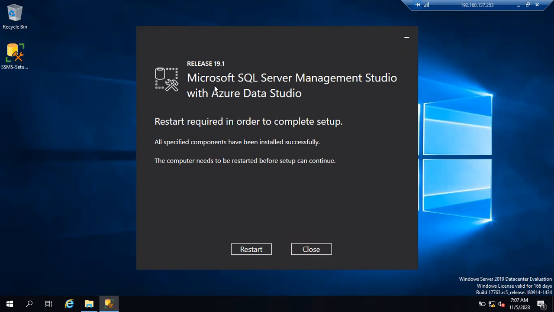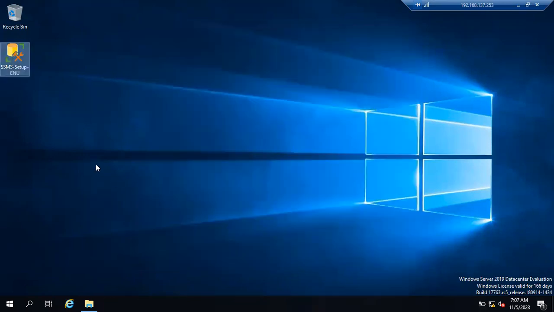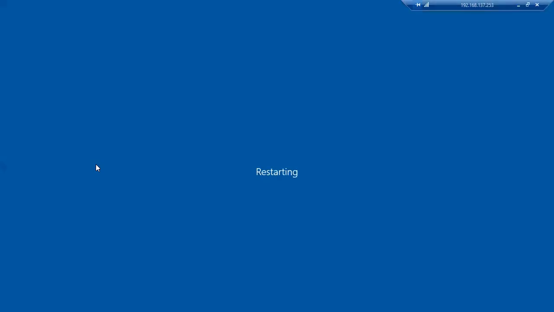Right. So now the SSMS is successfully installed. You can see the restart button. After the installation of SSMS, you have to restart the Windows machine, guys. So let's restart the Windows machine.